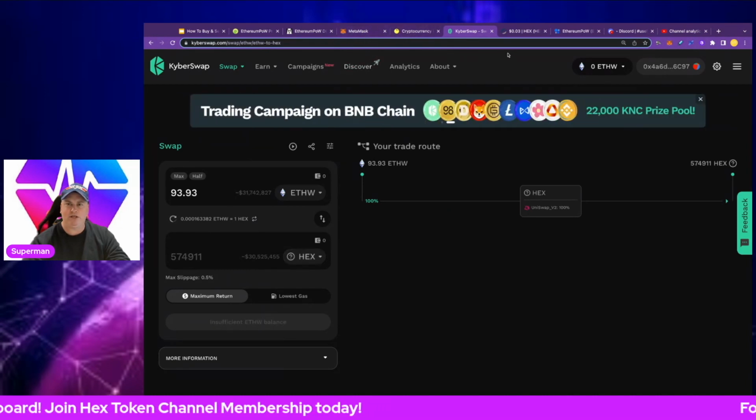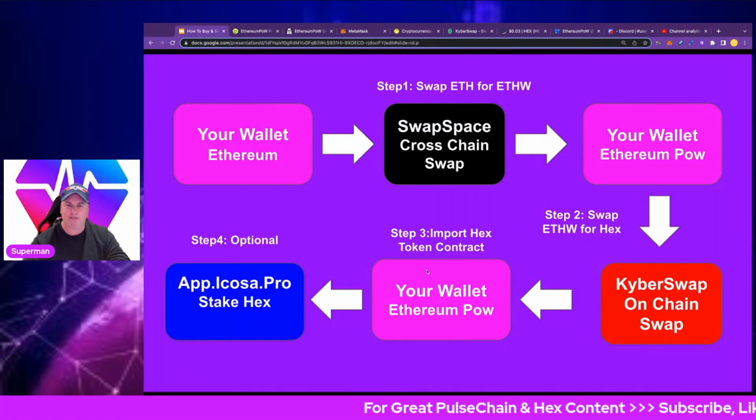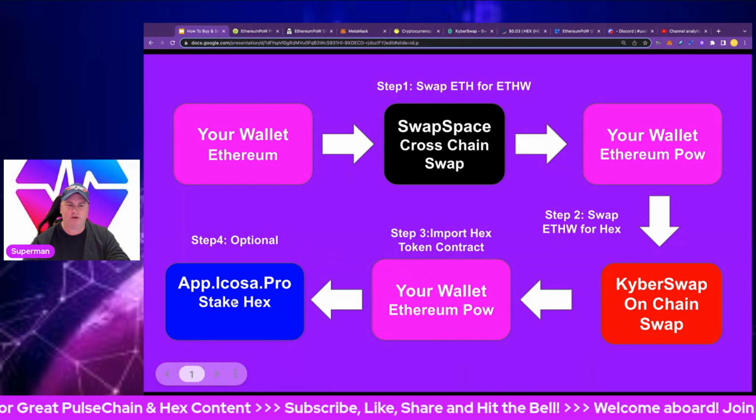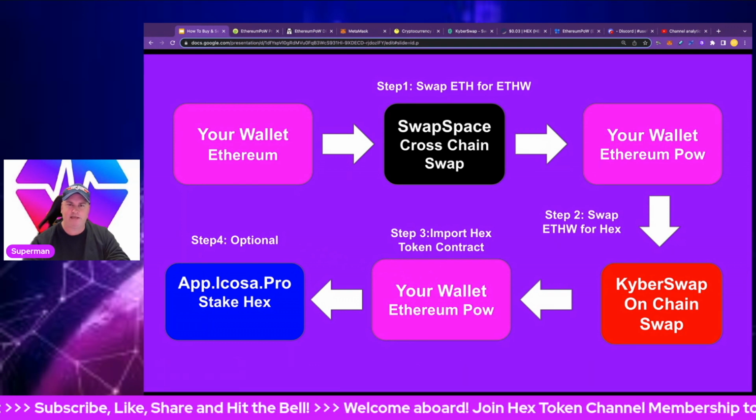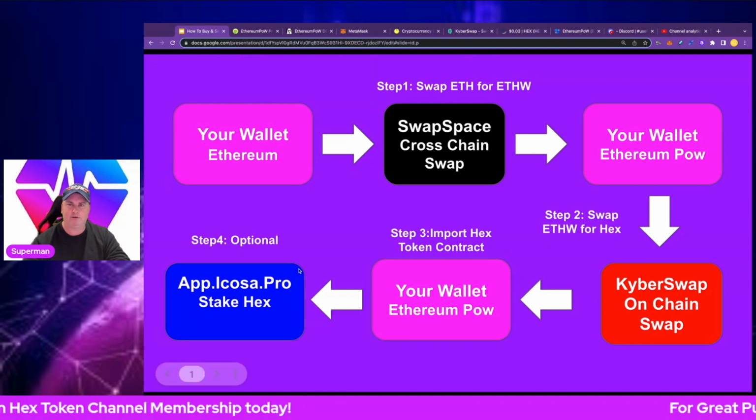Now, that gets us to the second step where we've swapped ETHW for HEX, and of course that will show up in our wallet. We've imported the HEX contract. The final step is optional. We can stake it at app.acoza Pro. Stake HEX. Just make sure that you're on the Ethereum PoW network when you stake there, because obviously you can also stake on the Ethereum network, and of course the Ether network as well. That's 3 blockchains, so very important there.